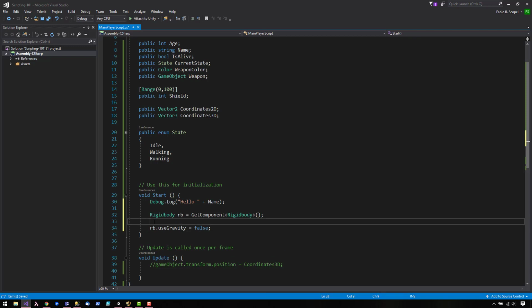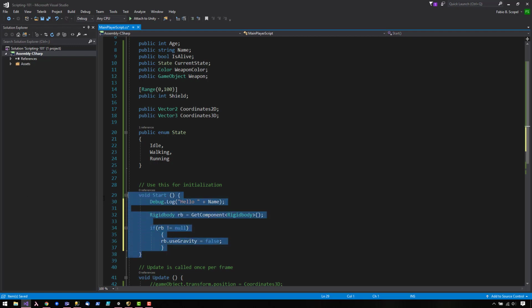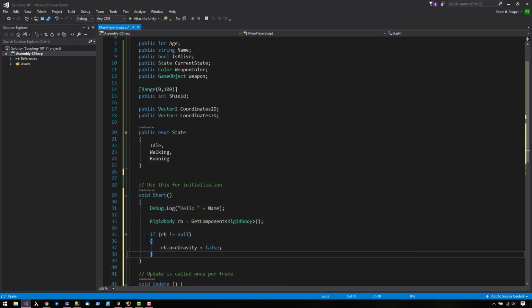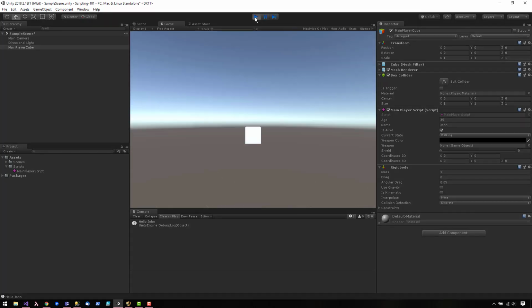It's actually a good idea to check for nulls. The reason why we do this is because if for whatever reason your game object doesn't have a Rigidbody, you can avoid an exception here. So let's go ahead and save this. Now look at the use gravity property here. Right at the beginning of the game, that is changed to false. Therefore, our game object doesn't fall anymore.